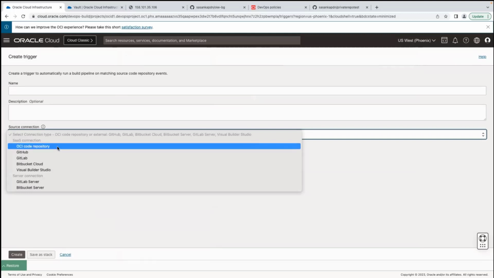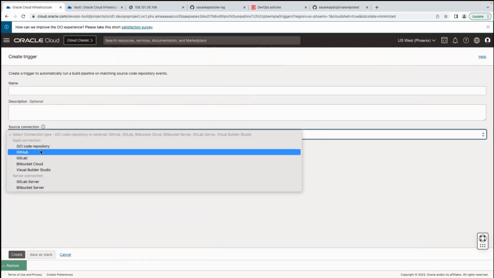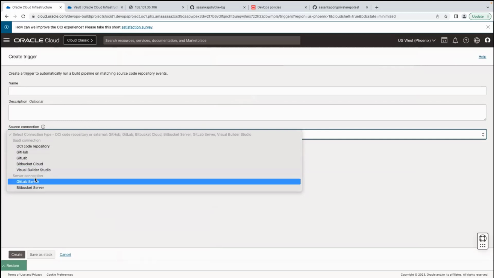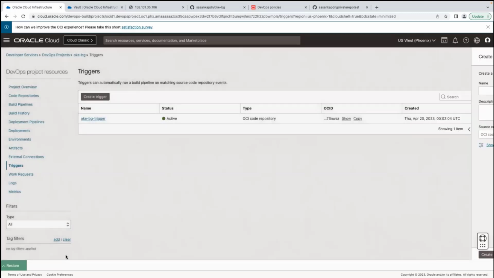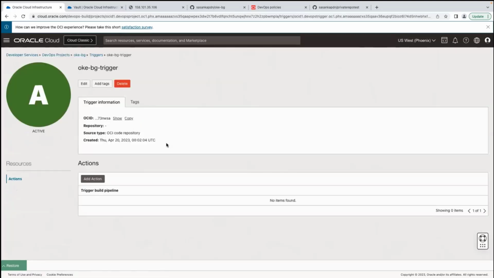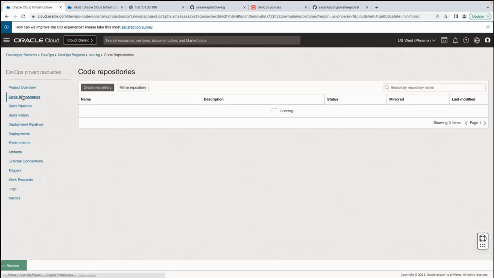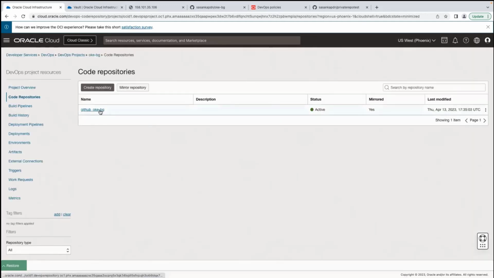Here, you can configure the same way for the OCI code repository, GitHub, GitLab, or any other providers from here. Here, I already created my Git trigger. It will take my push command, and whenever I have a push command, it will take it as a trigger, and it will take it for my code repository, which I mirrored from GitHub.